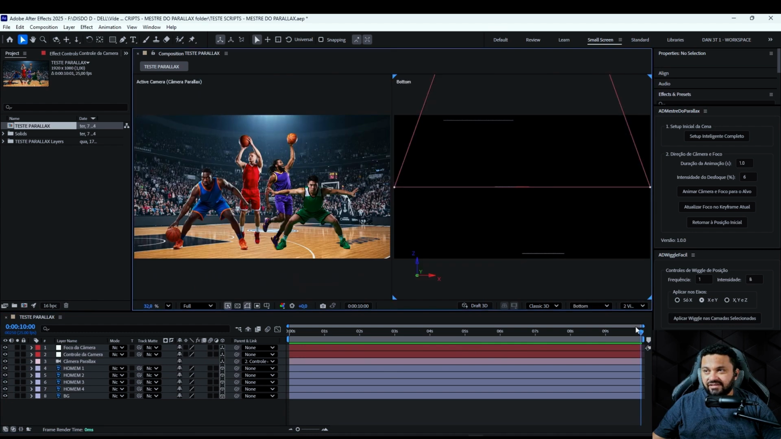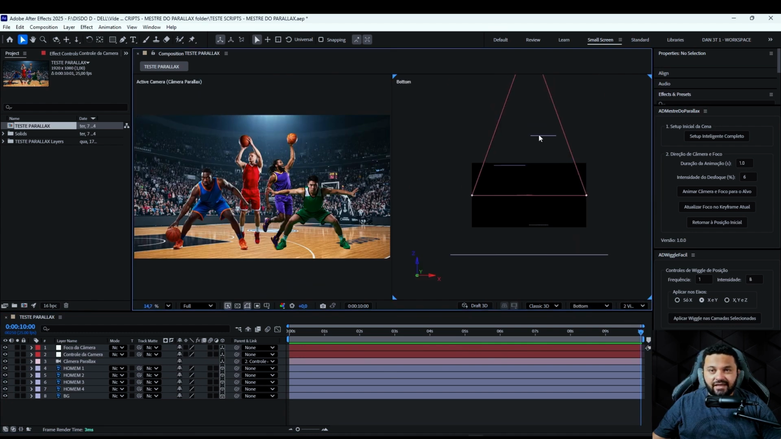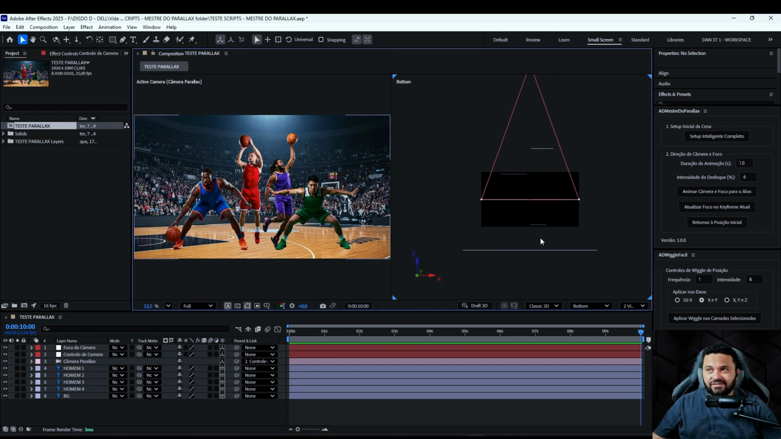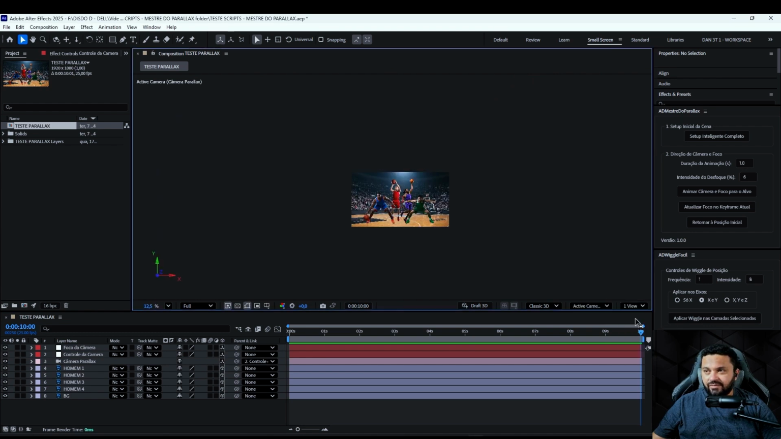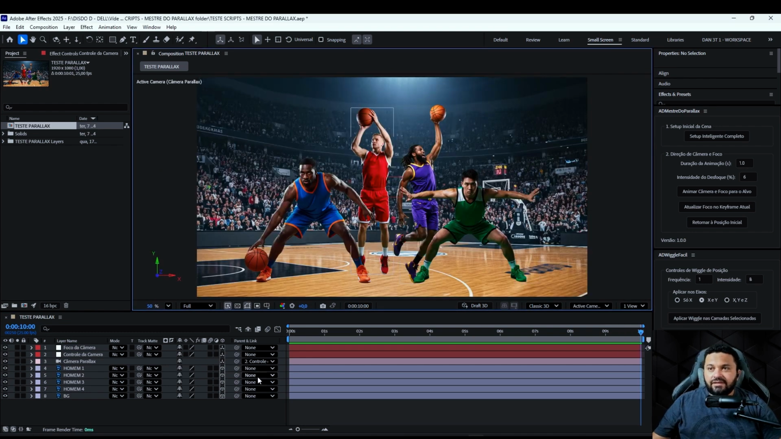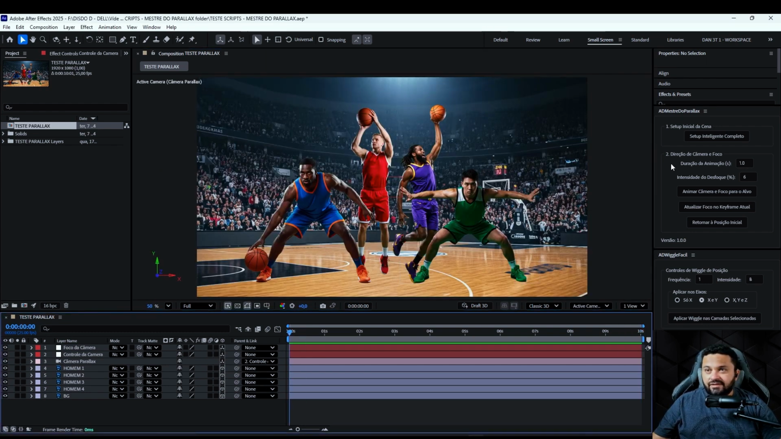Let me show you the second view here so you can see that the layers have been positioned on the Z-axis with equal spacing between them, okay? I'll go back here to view 1 and let's continue with the explanation of how the script works, all right?